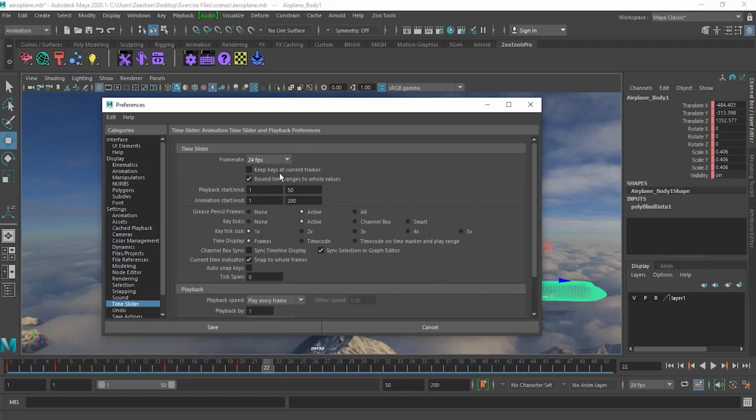We have two options here: keep keys at current frames, and round time changes to whole value. Keep keys at current frame means that if I check it, wherever I am, my animation will start from there, or it will stay over there. Otherwise, if it is not on, it will go back to the starting position and start playing.